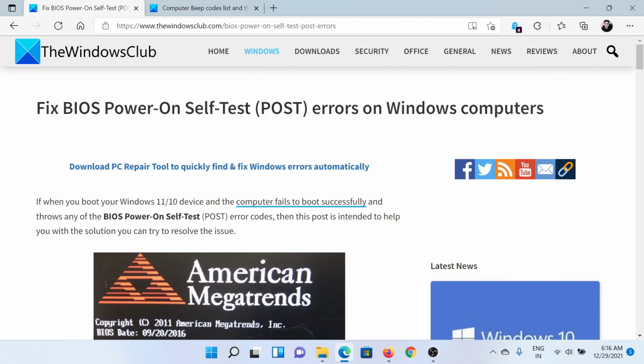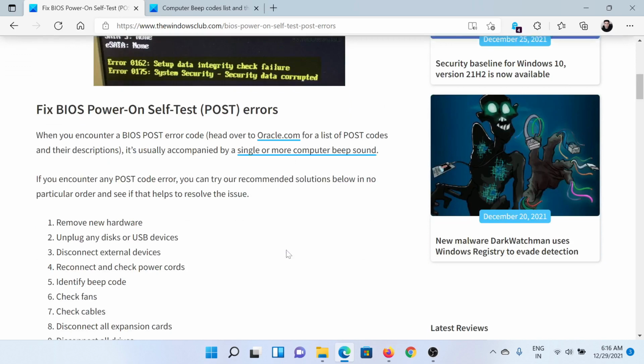If you wish to fix BIOS power on self test POST errors on your Windows computers, then either read through this article on the Windows Club or simply watch this video. I'll guide you through the resolutions.